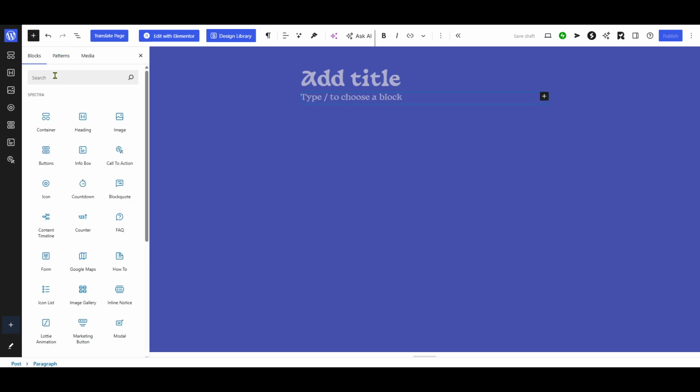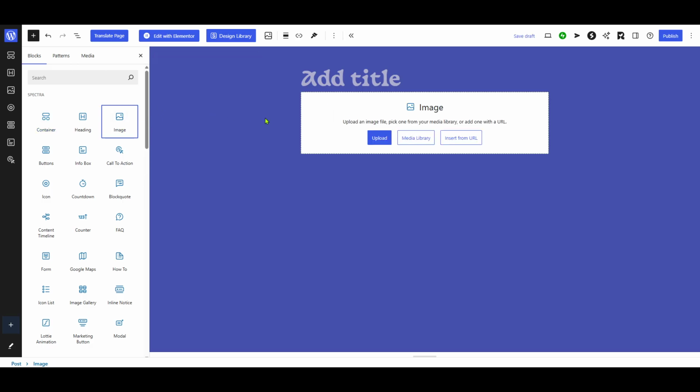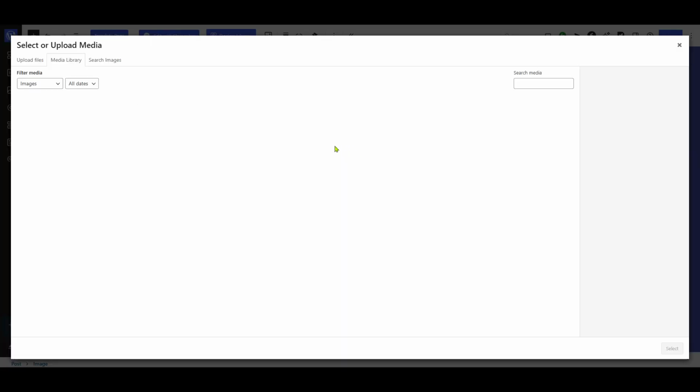Once you've chosen the image block, WordPress will provide you with several ways to add an image. For this guide, we're focusing on the Upload option. Clicking Upload lets you select an image file from your computer. Choose the desired image and give it some time to upload. Depending on your internet speed and the size of the image, this could take a few seconds.